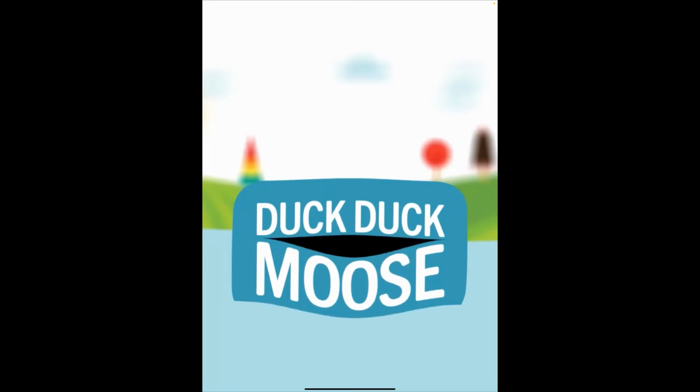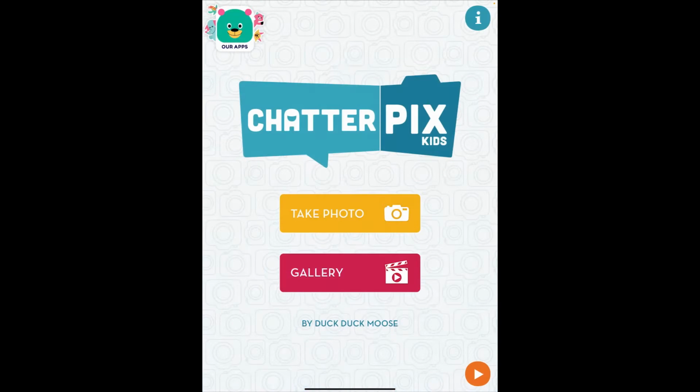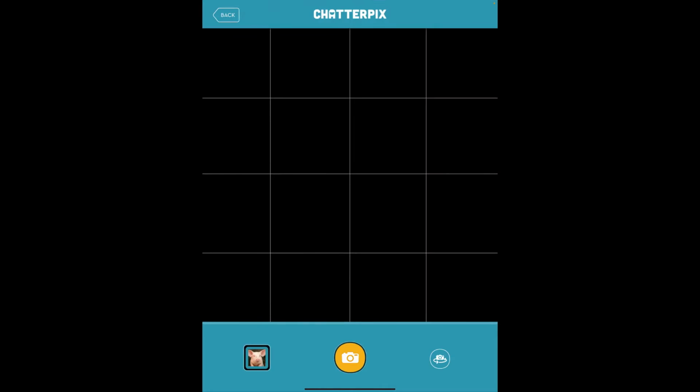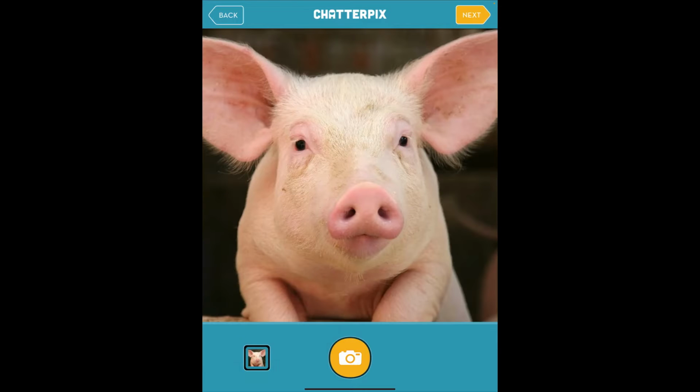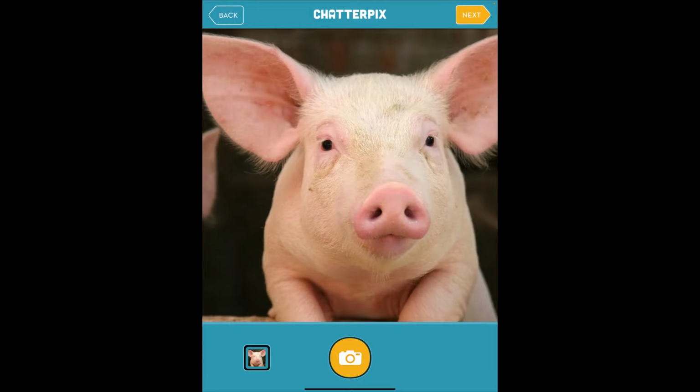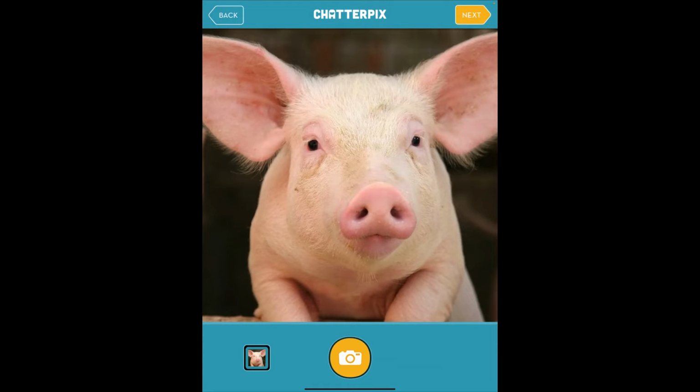Welcome to ChatterPix. Now that the app is open, we'll choose Take Photo. If you already have a photo on your camera roll, you can select it here. I'm going to choose this little pig. I can move him, center him how I want. Click Next and draw a mouth for my pig.